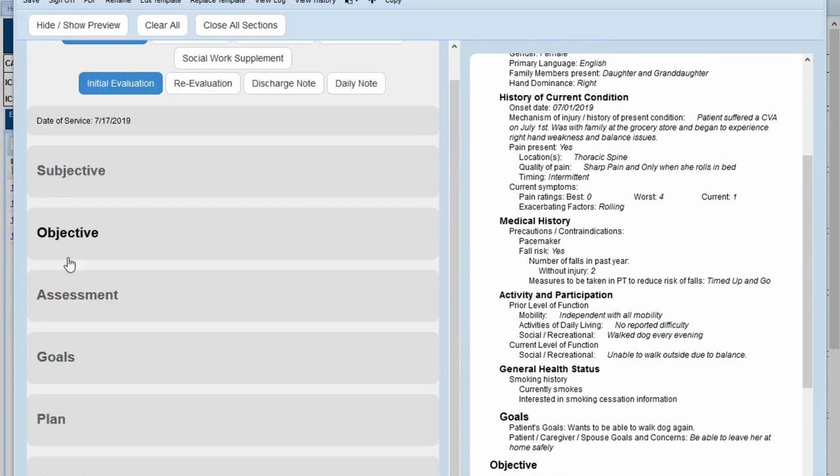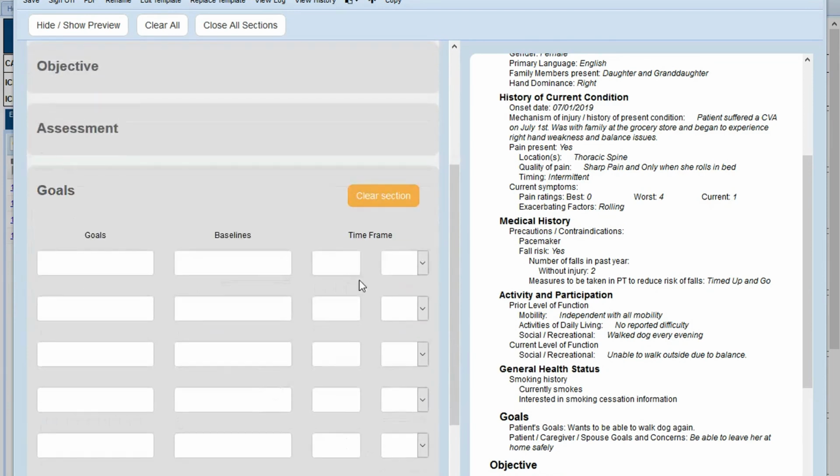Now we can move into our goals. Our goals, again, I'm just thinking very globally. Patient will be able to walk in the community for 10 minutes. Baseline can walk for 3 minutes. Standby assistance.